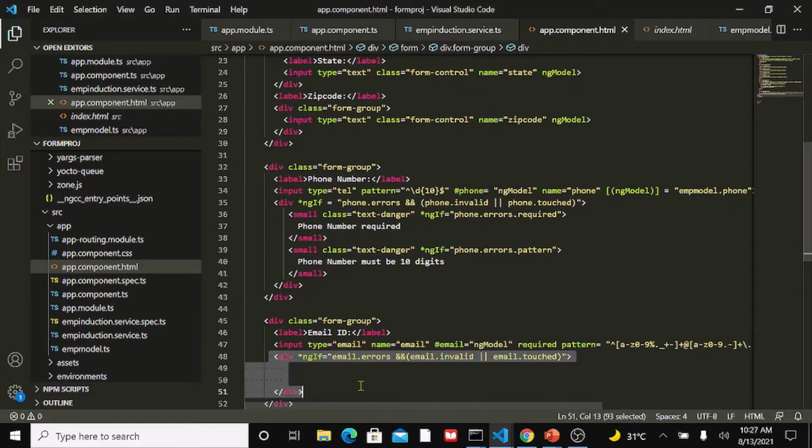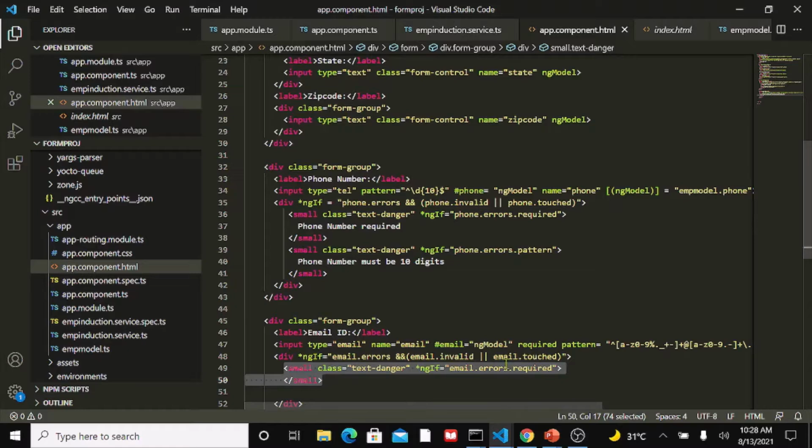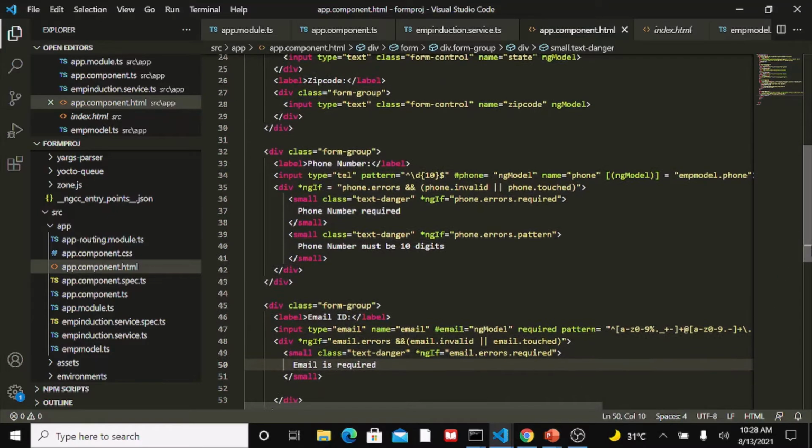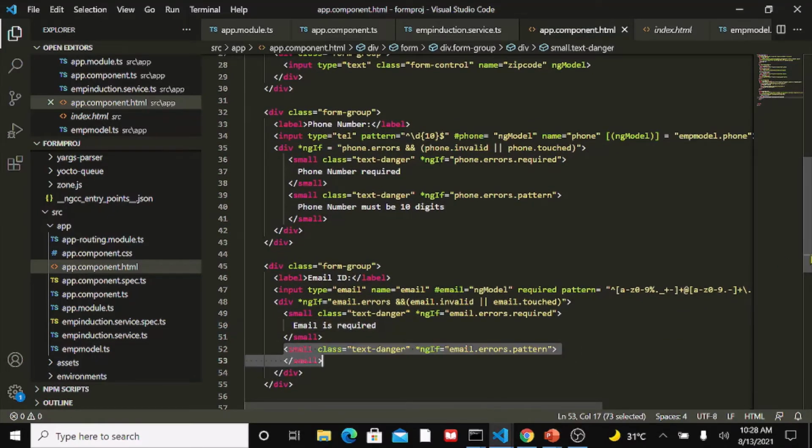The next thing we need to do is to check for errors. So if email.errors and email.invalid or touched, right, then we check if there are errors with required, meaning the user has not entered anything. Then the message will say email is required, right? The next thing we'll do is check if there are errors in the pattern. Then we'll have the message displayed: email can contain letters, numbers, underscores only.